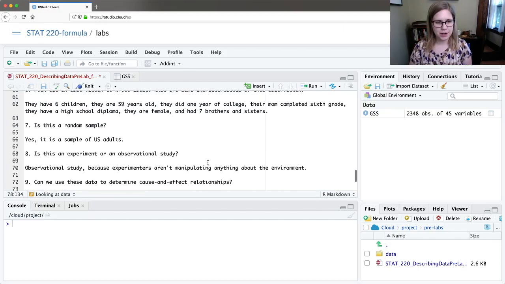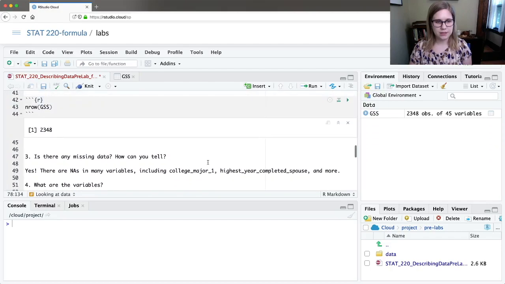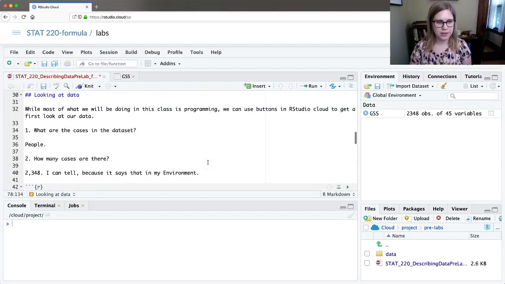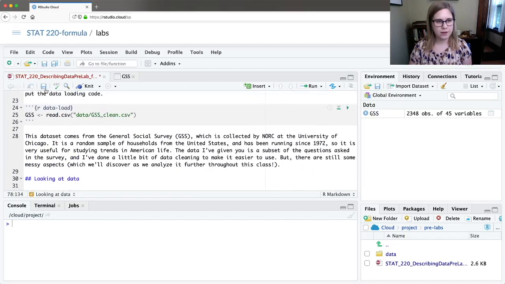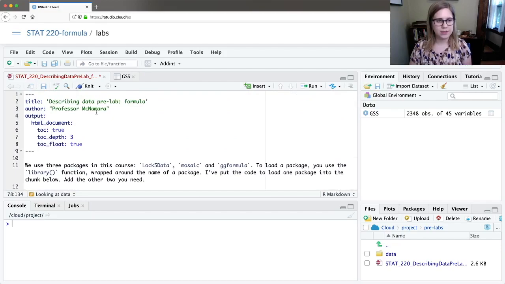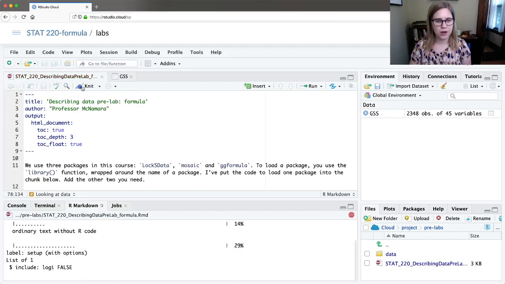So the last thing that I want to show you is about this document format. As I've been working in this document format, the name of my file changed from black to red, and that means that I've made some edits that haven't been saved. And the easiest way to save my work and to make something kind of finished is to click this knit button. So let's try it.